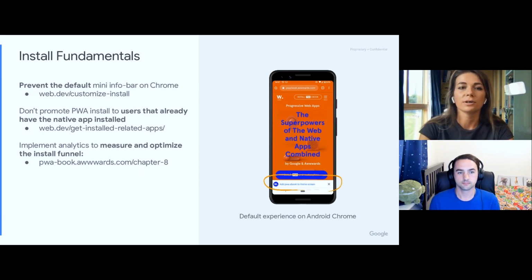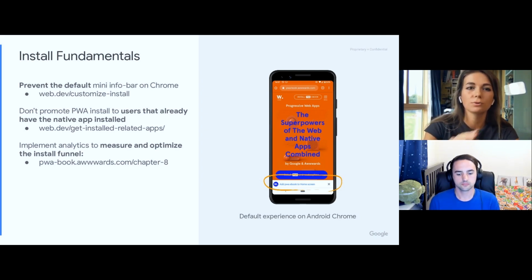And the key here is to prevent the default experience on Android that Craig has mentioned, right? So this mini info bar that you can see on the screenshot on the right-hand side was originally developed as a temporary solution. It is generated by the browser, so it really has no way to know when is the right moment to appear. So the best practice here would be to prevent this mini info bar from showing and instead use the customized UI prompts, right? So you can have a look at the web.dev resources here on the slide to see how to technically do that.